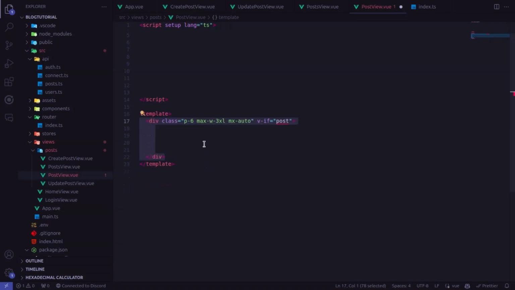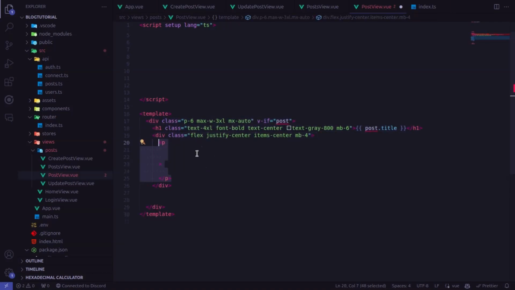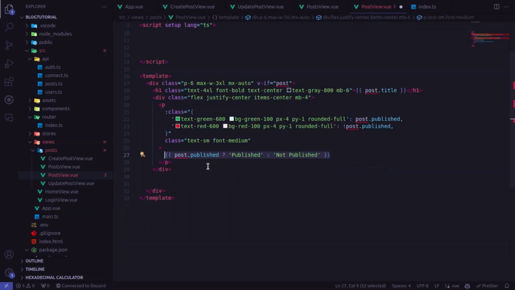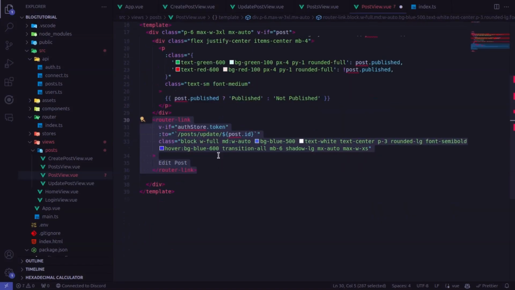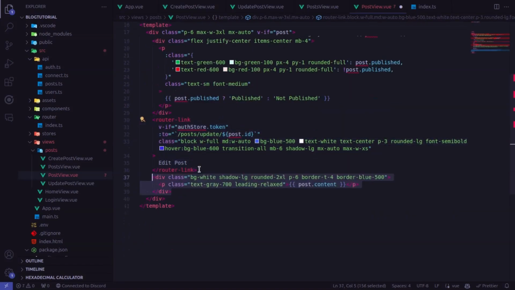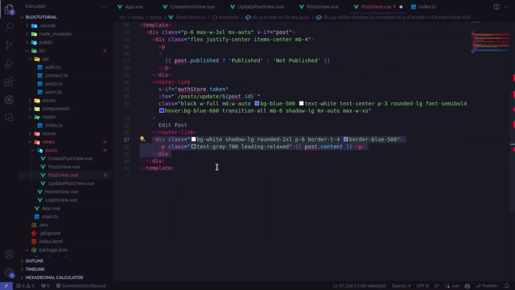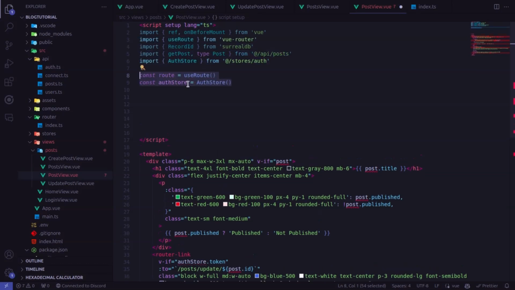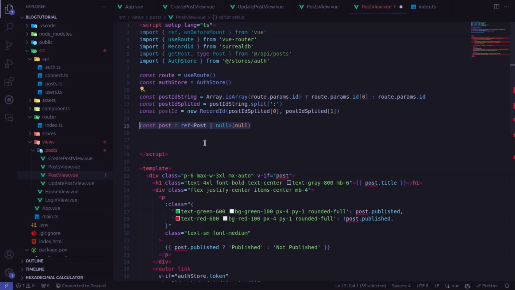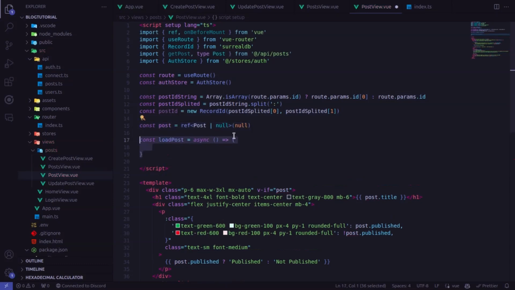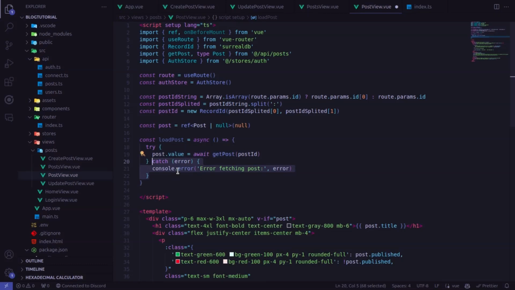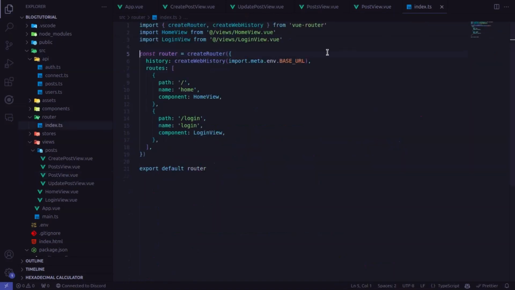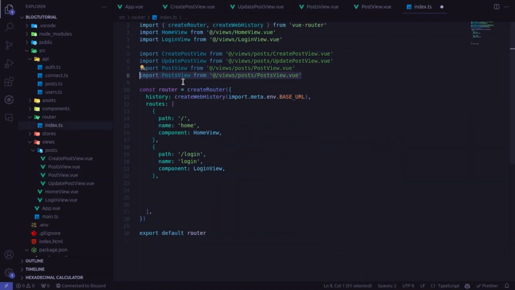Now for the post page, we render the data and style it to our liking. And if you are not authenticated, we hide the Edit Post button. In the script, we must again convert the ID obtained from the URL into a SurrealDB ID using the RecordId class. Finally, we define a function to load the post data and execute it in onBeforeMount. And finally, we add the newly created pages to the list of routes.